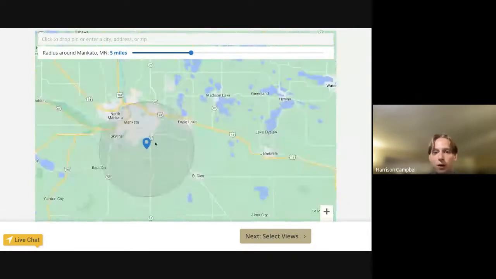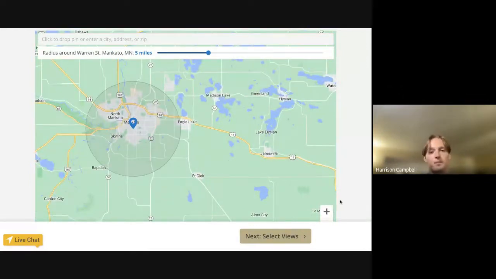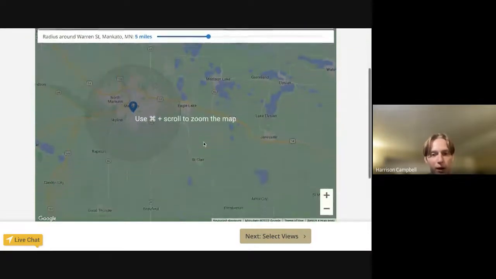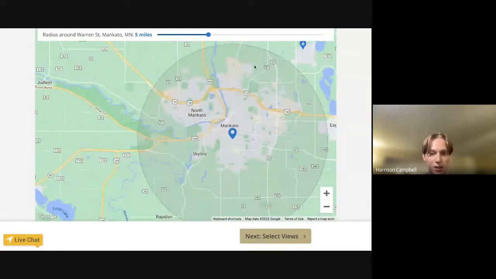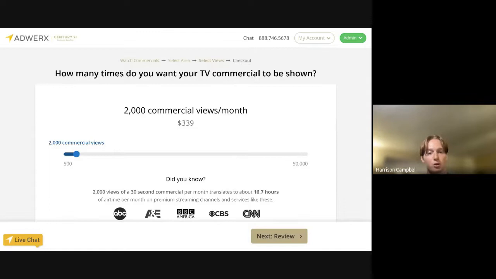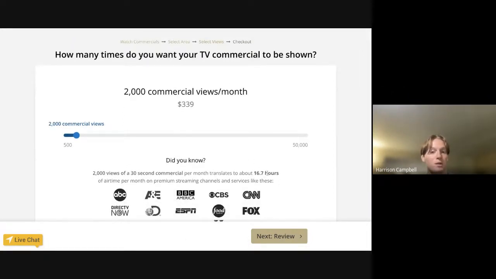So if I were to put this in here, I'll just drop it right on Mankato. And then after I've selected my areas, AdWerx has this really unique tool that after I've selected my areas on the map, when I go to select views, it analyzes the population density in this area that I picked out, and it's going to give me a recommendation on how many views I should have to account for that population. So like when I go here, this will say about 2,000 commercial views a month, likely because of the area that I picked out as a smaller population. What that accounts for to you, 2,000 commercial views a month, is 16.7 total hours of airtime throughout the entire month. And those are all within 30-second commercials.